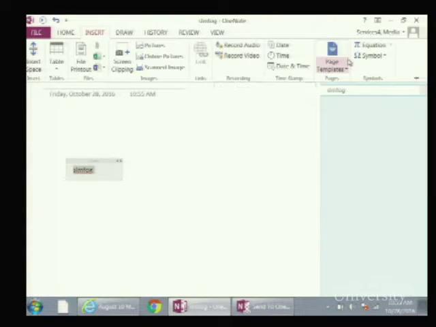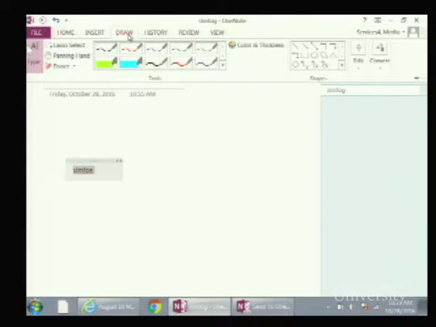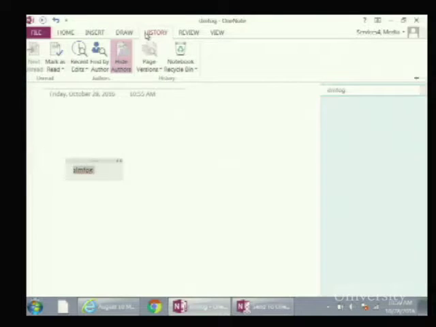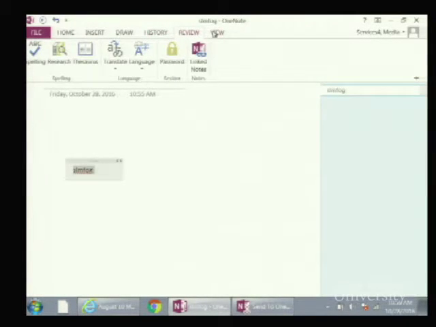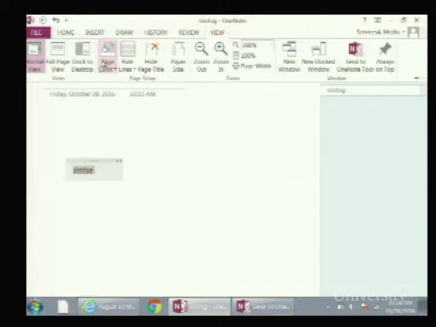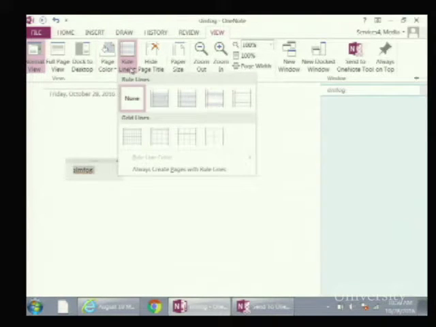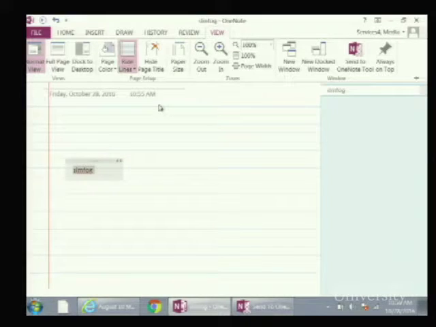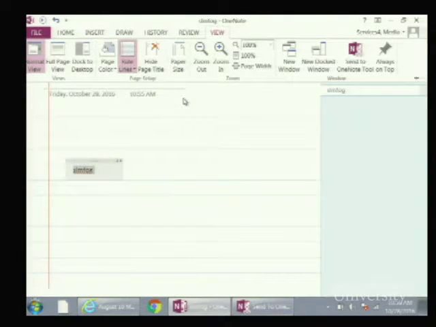It has page templates for you. I mean, it just has a lot of stuff. It has a drawing tool, so if you're using it to grade work or whatever, you can grade it right with your mouse on there. Here is your history tab. If you're more comfortable using a notebook with grid lines, you can insert the type of grid lines that you like too. Yeah, it's nice.